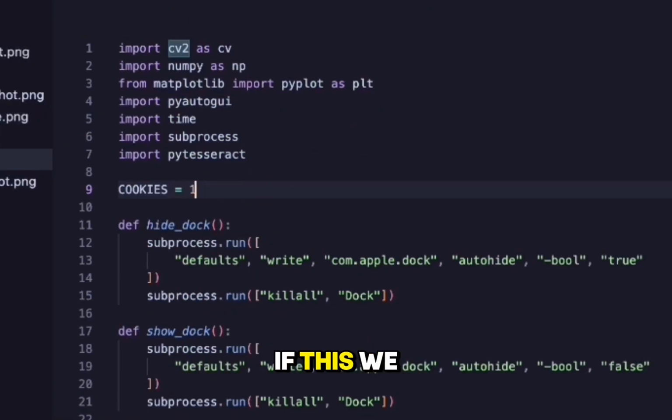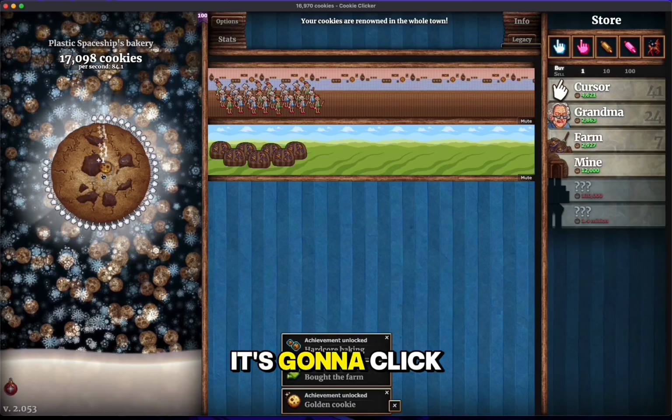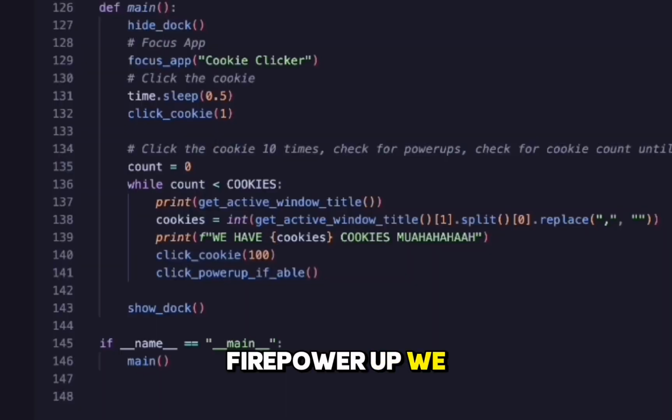I'm not sure if this, you put it at 100. I just want to make sure that this actually will break once it's done. It's going to click 100 times, buy a power up. We had, well, count is less than cookies. Oh, it's because I'm never setting cookies. That's why. There we go.